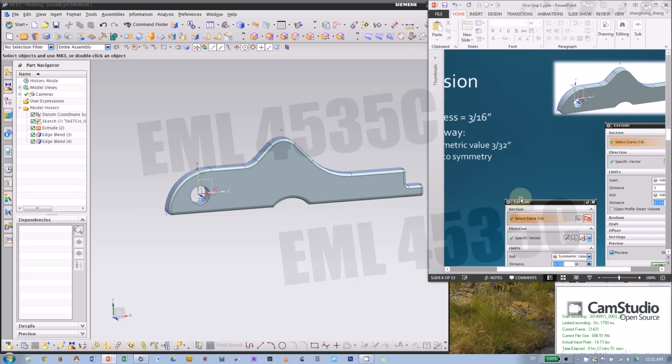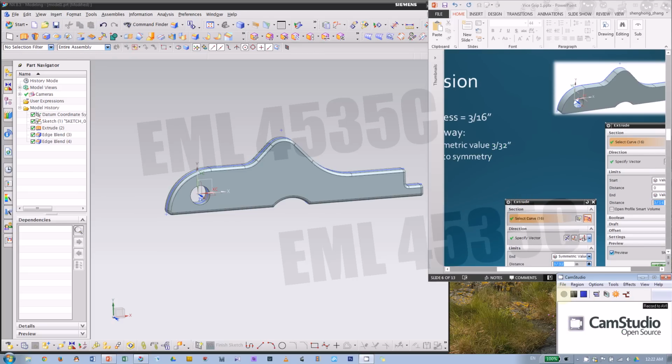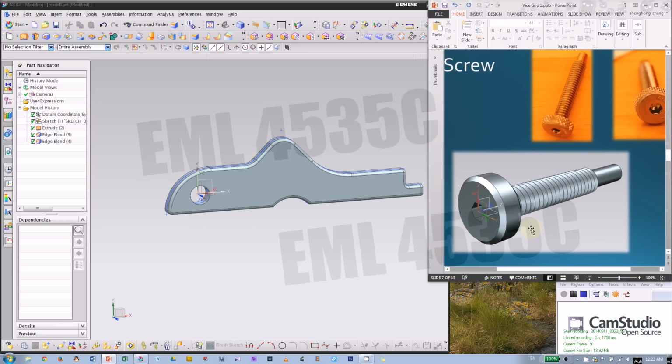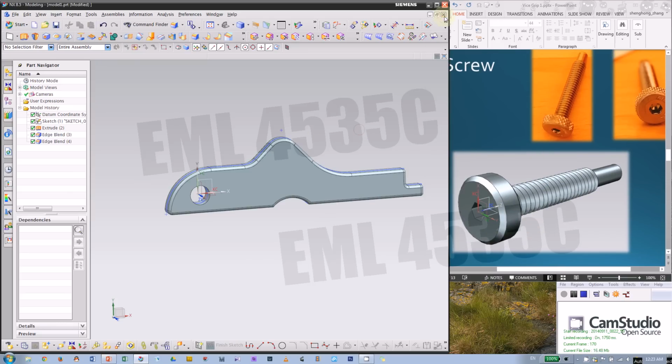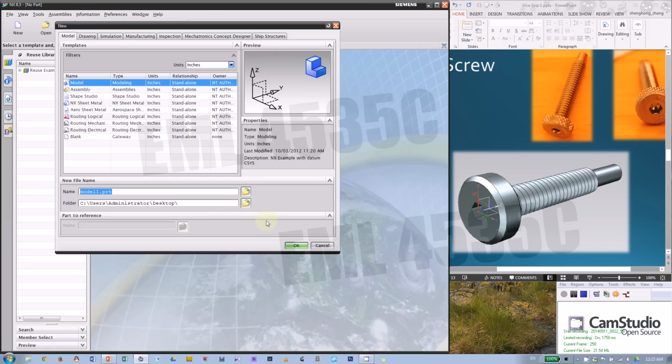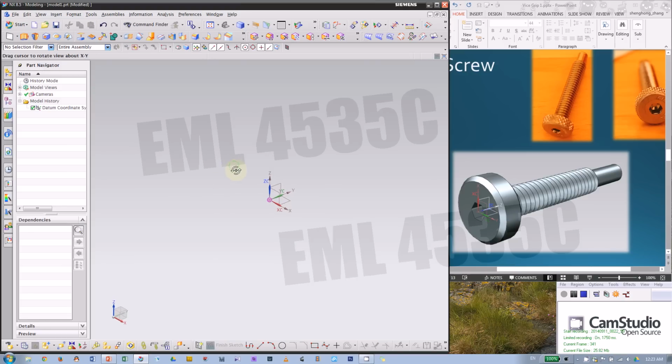Now the second part. Okay, the next part is the screw. Okay, and let's close this off and build a new file. Again, you have to save that to somewhere you have access.